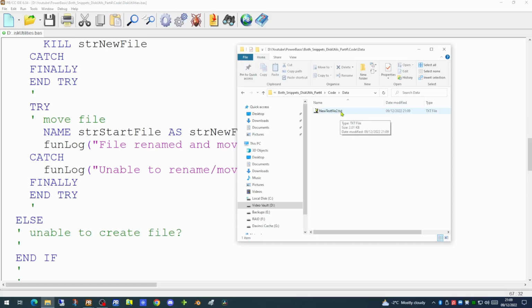So the name command can be used for two things. It can be used to simply rename a file in a directory. And secondly, it can be used to move a file into another directory and optionally rename it at the same time. This for things like log files can be very useful indeed.